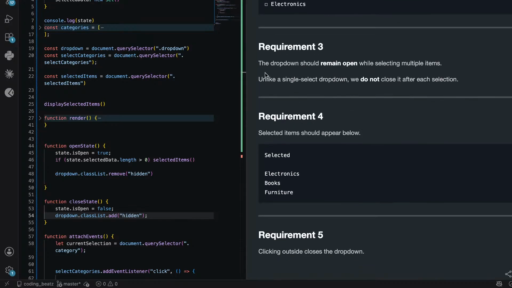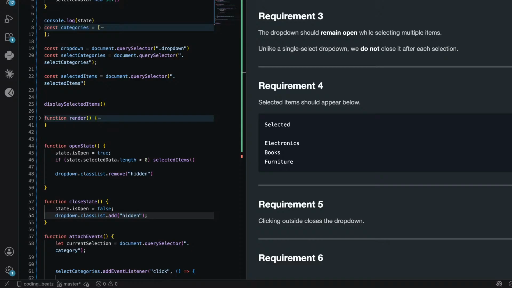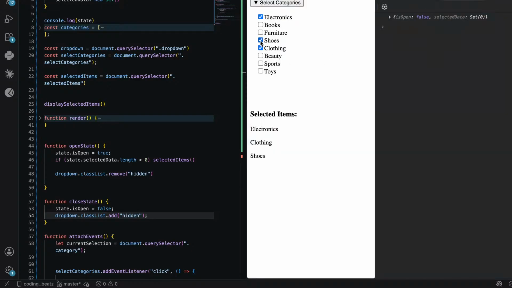Requirement two is clear. Requirement three is the drop down should remain open while selecting multiple items. Unlike a single drop down, which closes after selection. Okay, got it. So after multiple selection also it's okay. It's not closing. That's fine.